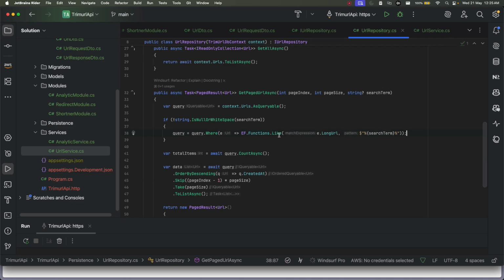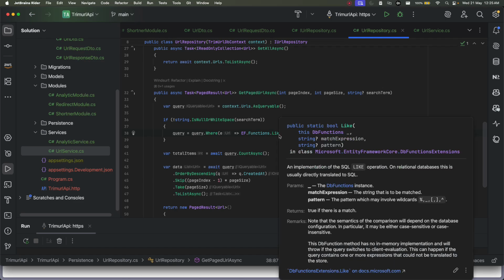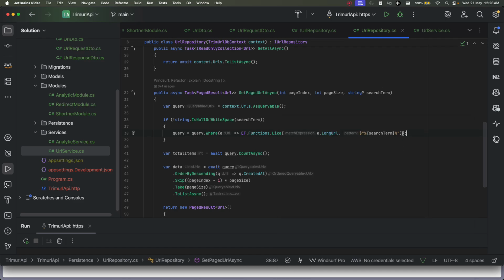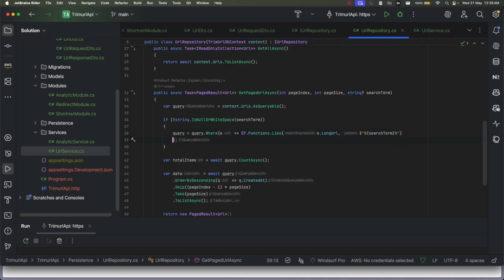There is something called dot Like. It's the same like operator that you use in SQL, right? So this can be easily translated to SQL, okay? And it's better as well if you ask me. And for example, if you also need to add the URL code, you can add something like this. So you can also check for URL code if you want to do the search query, okay? And once this is done, your query is already modified if there is any search term present here, okay?